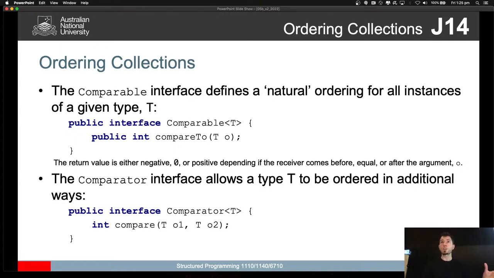So this is a functional interface, as you can see, because it has only one method in there. What does that method return? Well, it will return either a negative value, zero, or a positive value if the receiver comes before, equal, or after the argument. Okay, so basically, what's the receiver? The receiver is one of the elements of that collection.